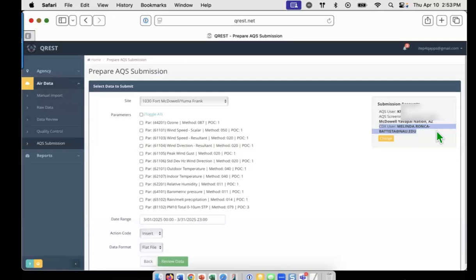Okay. But for now, I highly recommend fooling around in QREST-test, because you don't have to worry about having to clean anything up. Okay. So yeah, pretty cool.